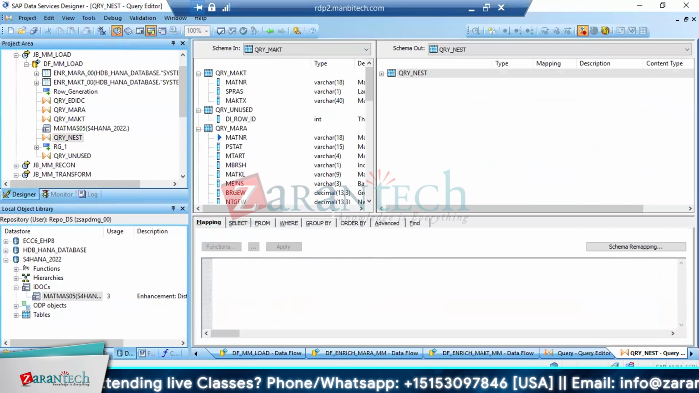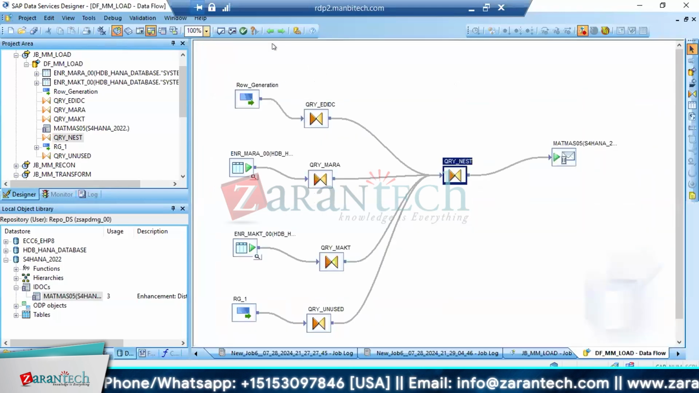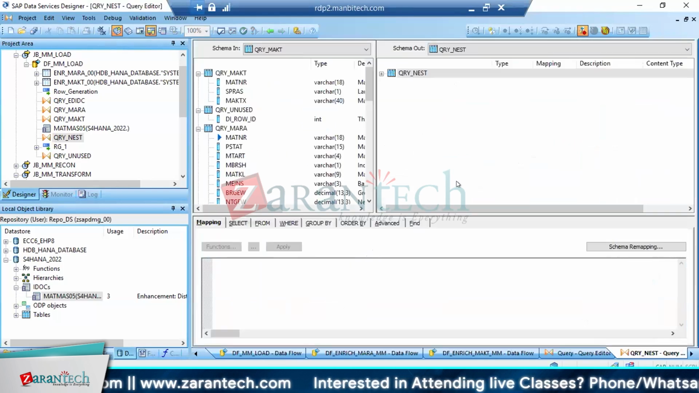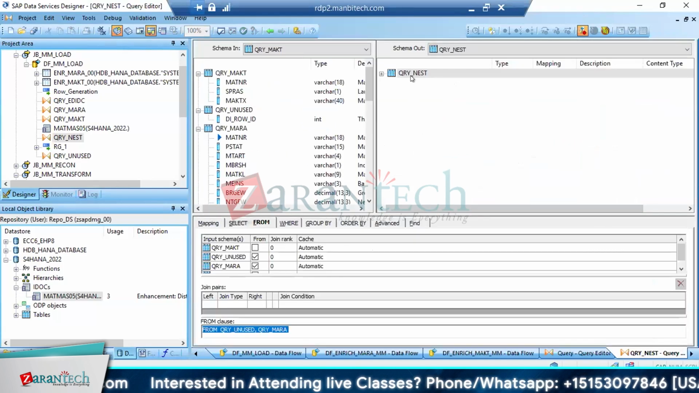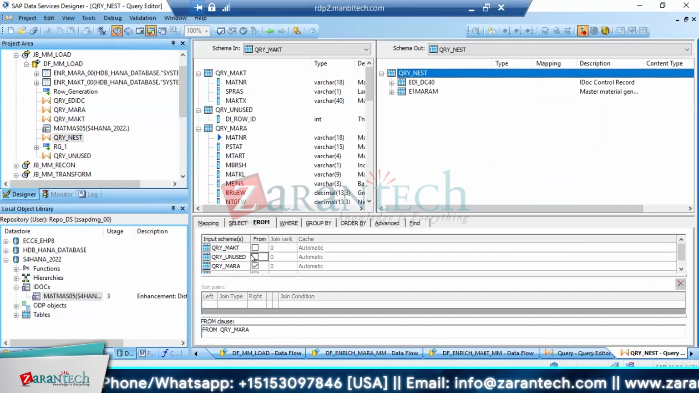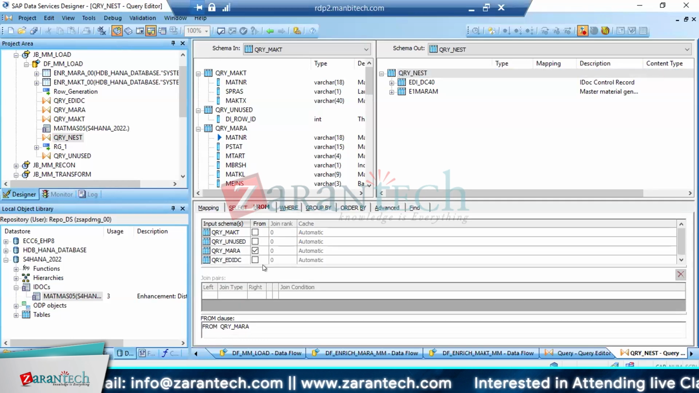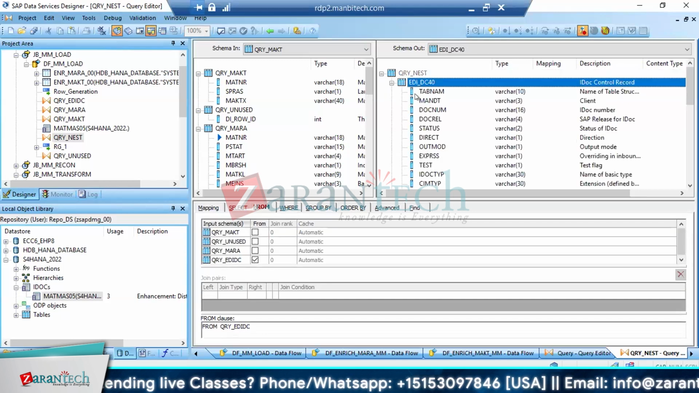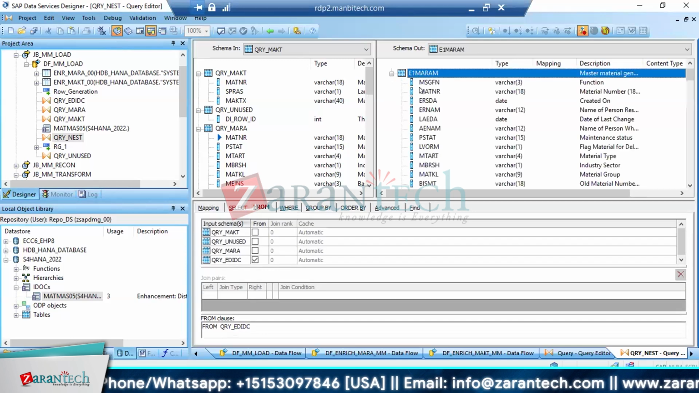The moment you map anything, for example, I created a query unused and then connected it to this, right? You have to revisit all the joins again. By joins, I mean this from segment. See, if you see this from, query unused has been ticked. It has to be unticked. Please remember this. Whenever you join anything to the query, you have to revisit this. Now the query is back with MARA. Then query EDIDC is connected to query IDIDC. MARA is connected to query EDIDC.